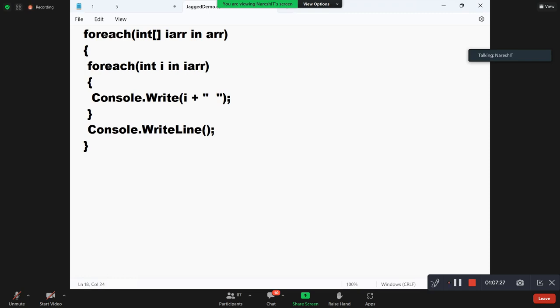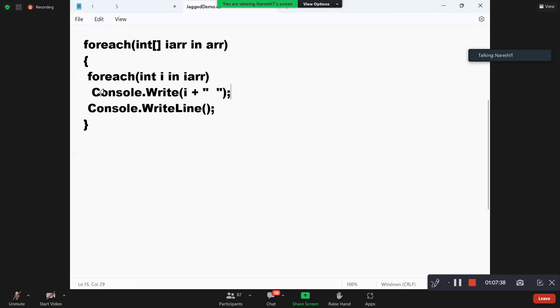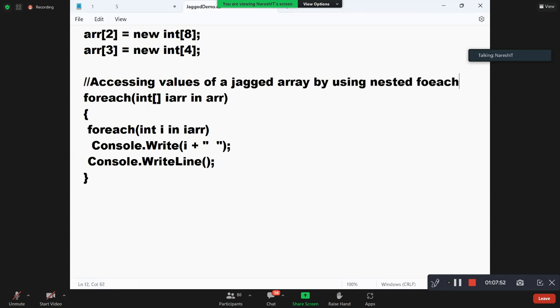What do I use it now? Nested for each. And again, same story, guys. The inner loop has one statement only, so curly braces can be omitted to minimize the code. That's all. So guys, you can look at accessing values of a jagged array by using nested for each.